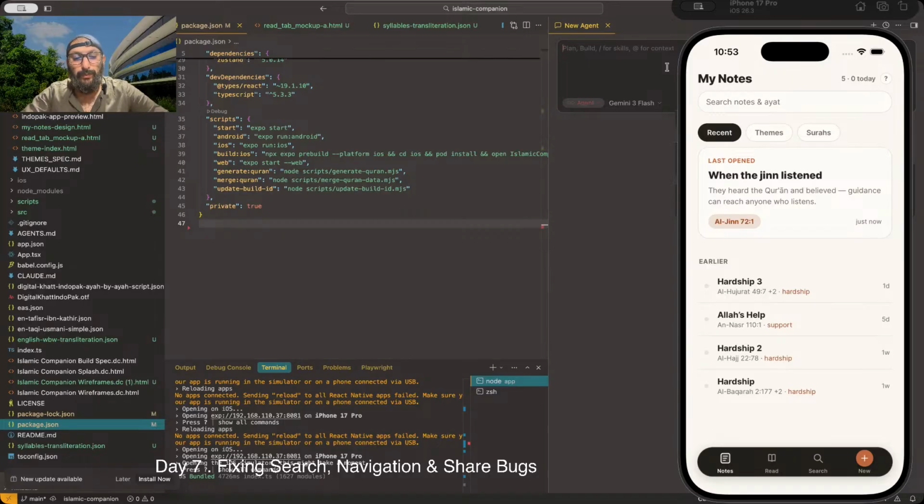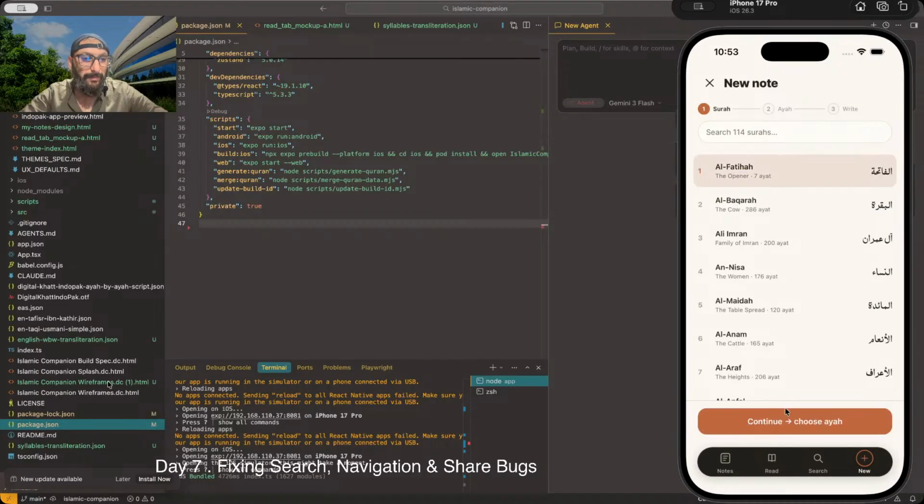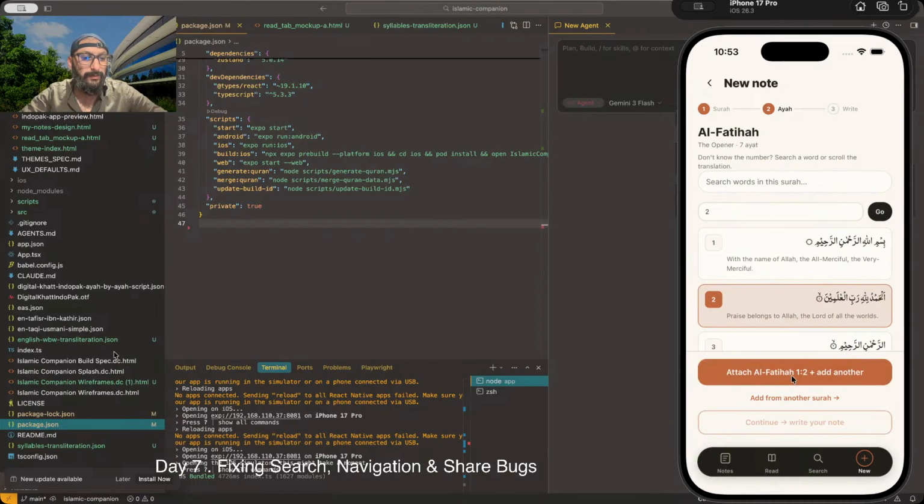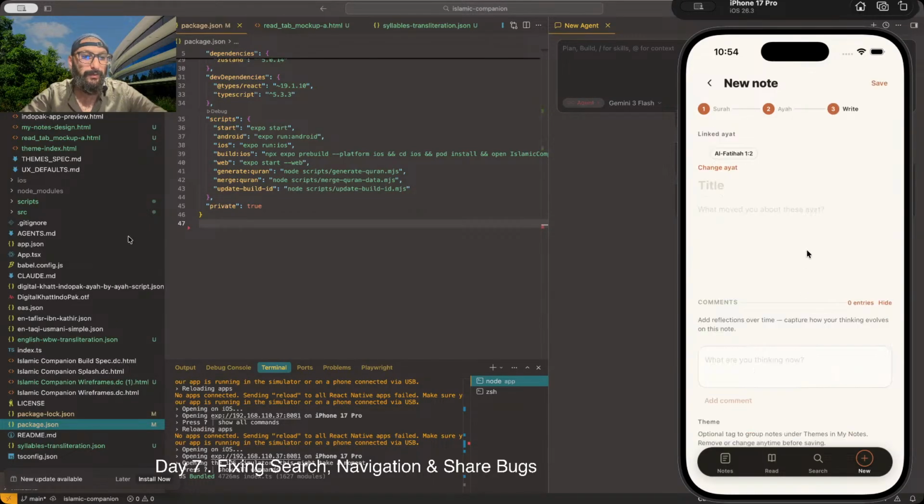Okay, so what are we going to do today? The first thing is, let's take a screenshot of the page that we need to update. Anyone who's joining right now, what we are going to do is replace all the steps and put it in one page so that it's faster for the user to create notes. So I'm taking a screenshot of this view.